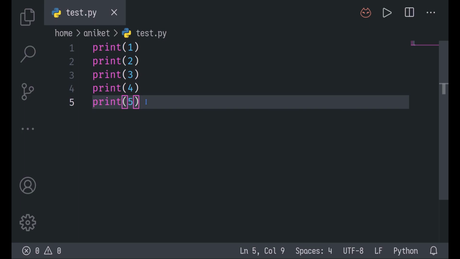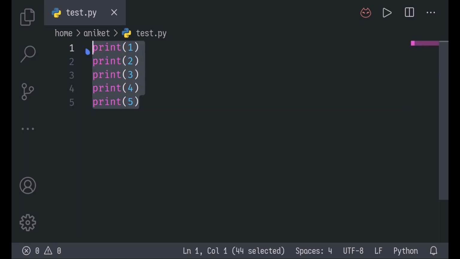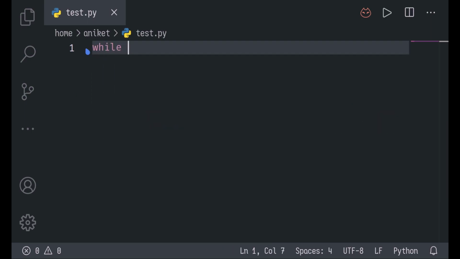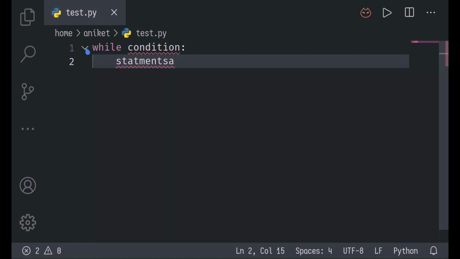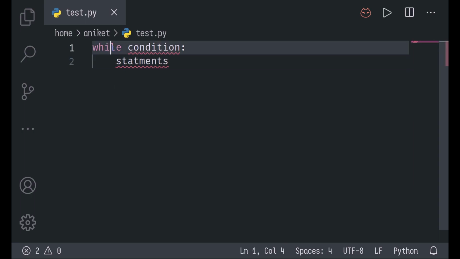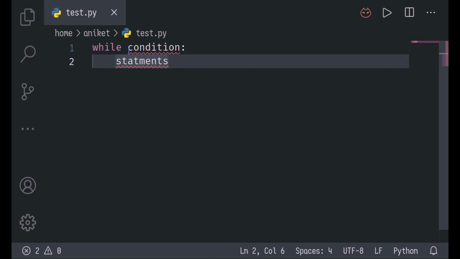There are two types of loops, the while loop and the for loop. The for loop we will do a little bit later when we learn lists. So first we will learn the while loop. The syntax of the while loop looks like this. You have while, then you have a condition, and after that you have some statements. So it almost looks the same as if, except instead of if you write while. But the difference is that the while loop will repeat this block as long as this condition is true.